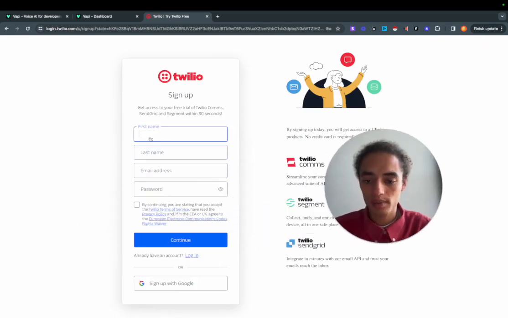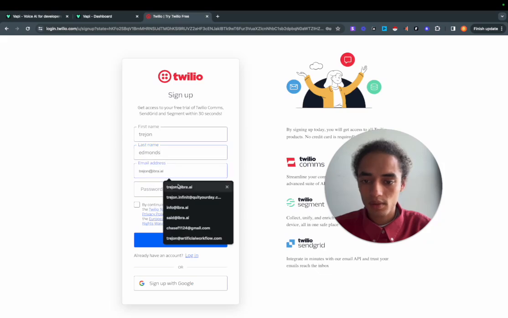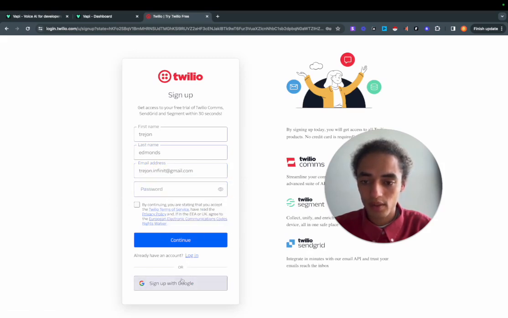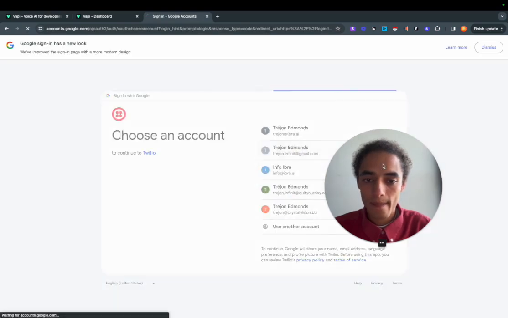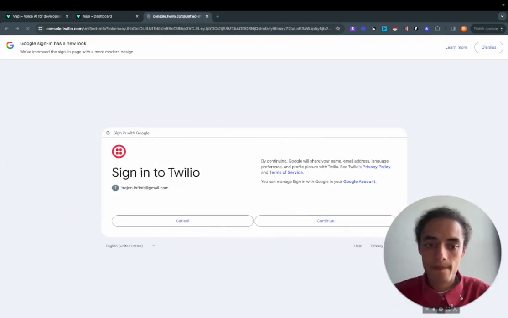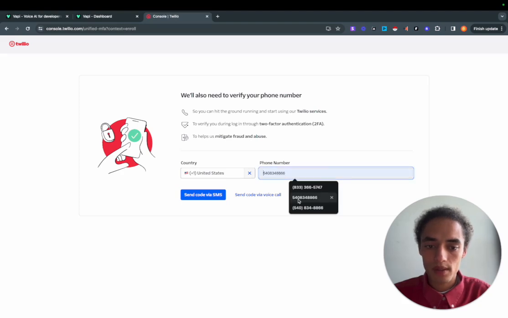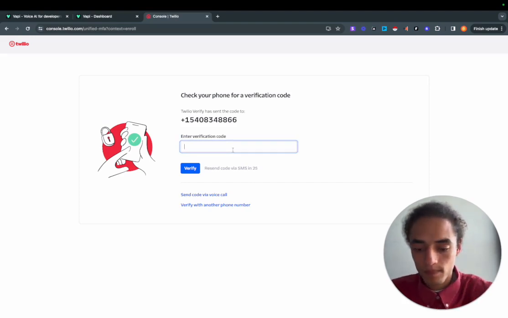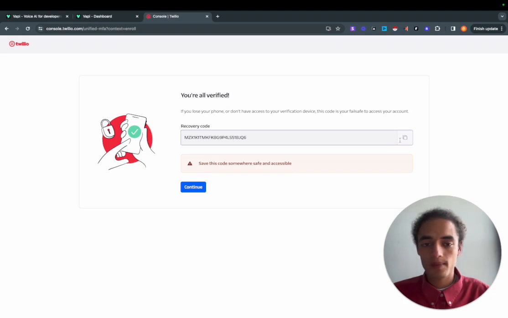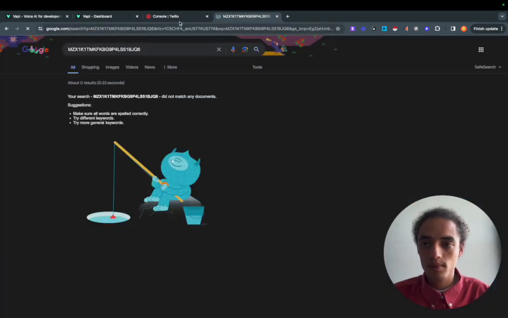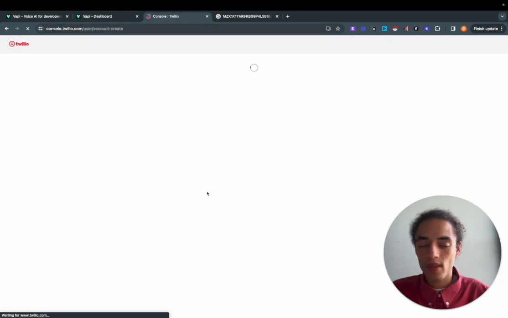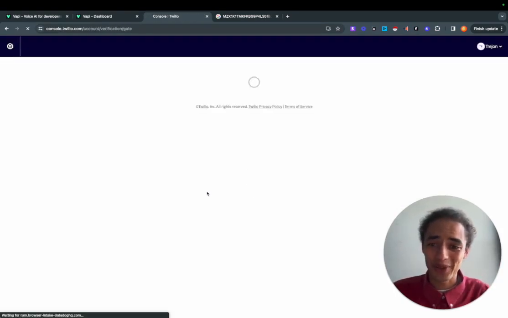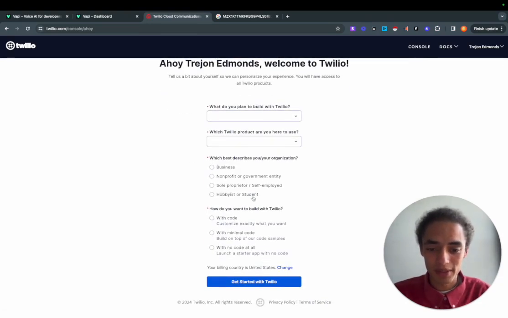Start for free, first name, Trey John Edmonds. We're just going to use a fake email, well, not a fake email account, but my spam email account. Oh, actually, let's just hit sign up with Google. There we go. Let me just verify this real quick. Okay. We'll just store this recovery code over here for a second. Again, put your recovery code somewhere safe. Don't just put it into a Google browser real quick. Put it into a document, but we're just speed building right now.